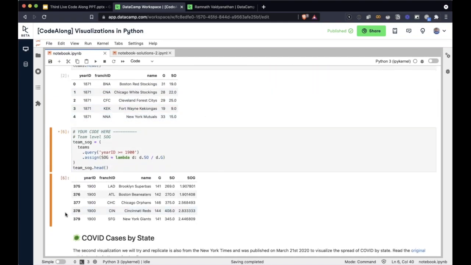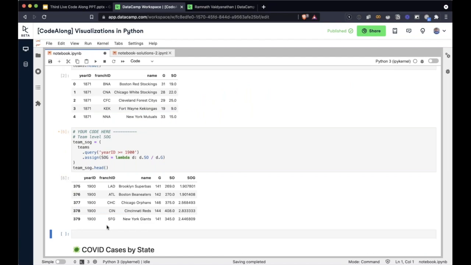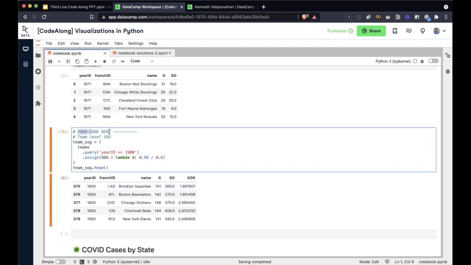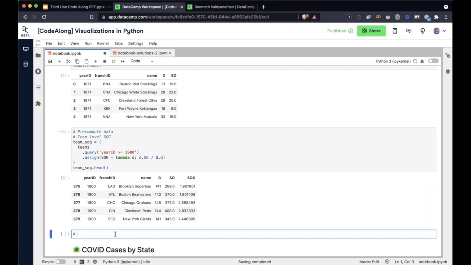Okay, so what I'm going to do is open another code cell. The way you open a code cell is by clicking on the plus here. So you have another code chunk here. I'm going to call this pre-compute data. And then here I'm going to say plot data. Okay.